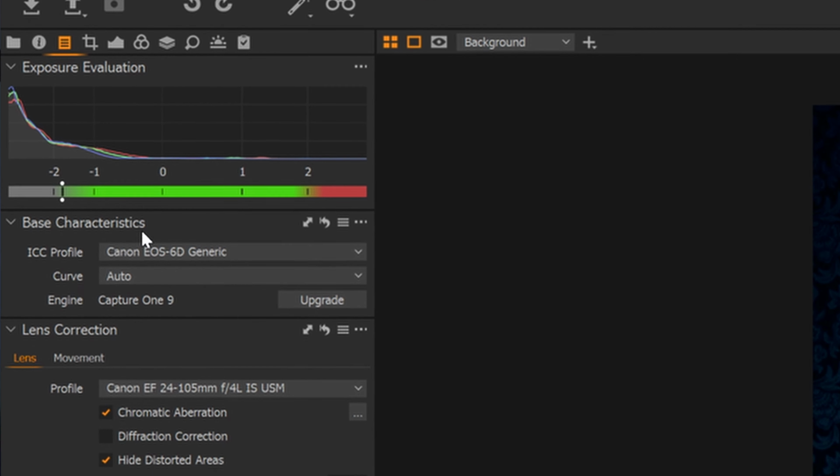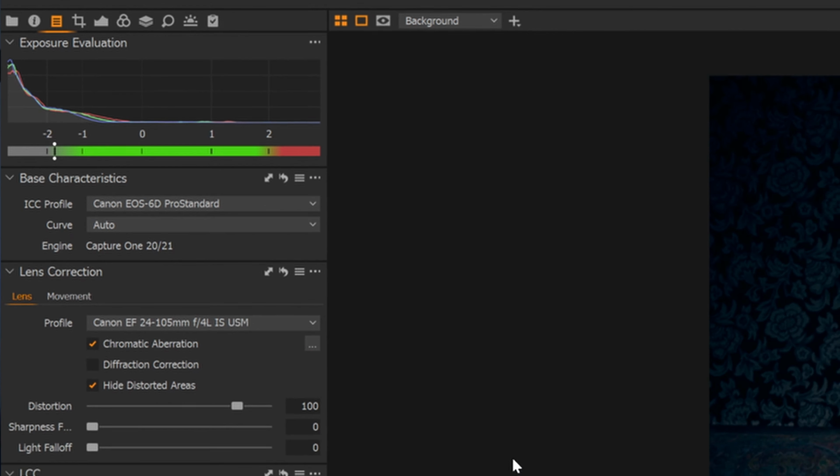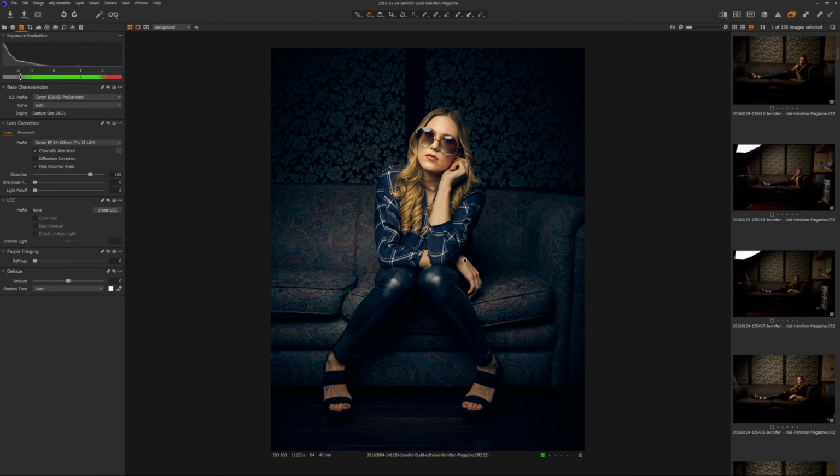Then I have the base characteristics. I can set an ICC profile. This was shot on a Canon EOS 6D. So here I'm using the generic profile. I could change that to a pro standard profile. The curve is set to auto. And then right now the engine on this image, because I processed it 5 years ago, it's using Capture One 9. If I wanted to upgrade it, I could simply hit upgrade. And now this image is being rendered using the current version of the Capture One engine.